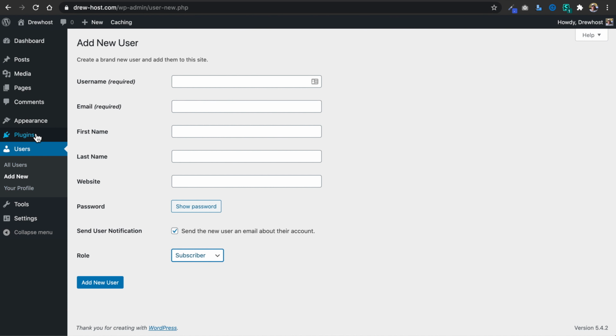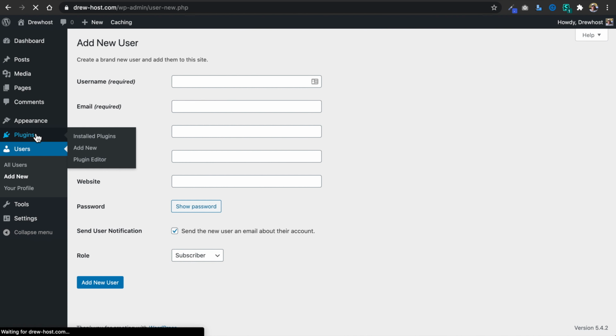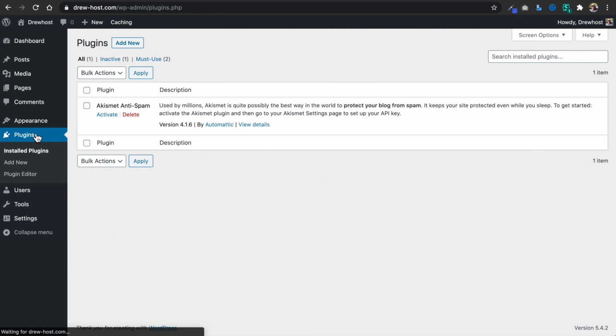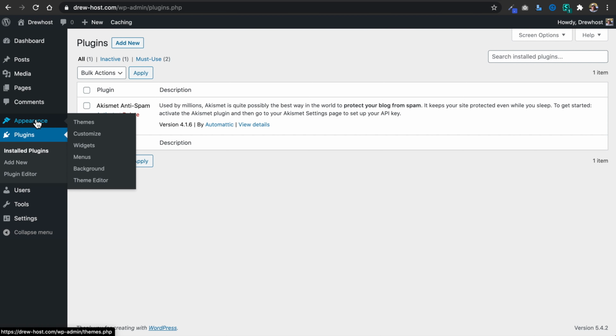Next, for plugins, we covered this briefly already, but you can get free plugins to ones that cost you hundreds of dollars a year, depending on what it is you want to add to your website in terms of its functionality. And we'll come back to plugins later on as we install a plugin for the blog that we're going to be building. But for now, let's take a look at appearance.